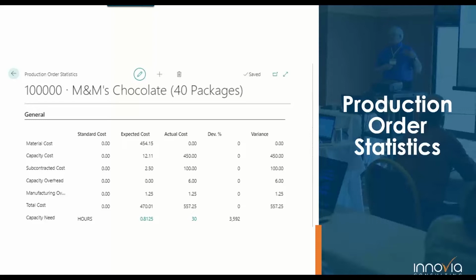And the expected cost is right now based on when I create a production order. Let's pick on material. Let's say we're not a standard coster. It would be, let's say we're a FIFO costing.